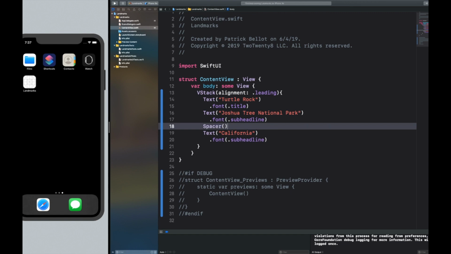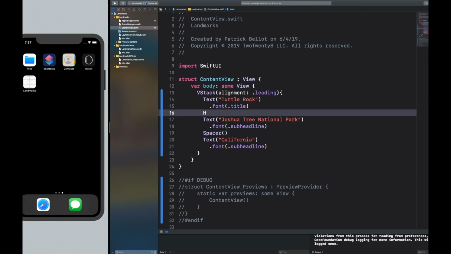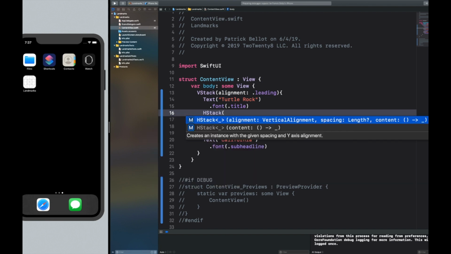Finally, use the padding modifier to give the landmark's name and details a little breathing room. So we have, okay. Well, I actually missed, oh, okay, this has got to be in a horizontal view. Okay. So this will be in an H stack. All right. And it doesn't say embed H stack.